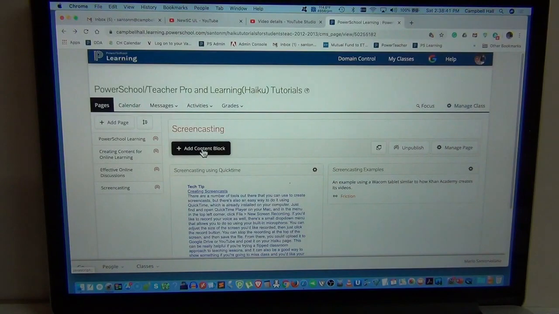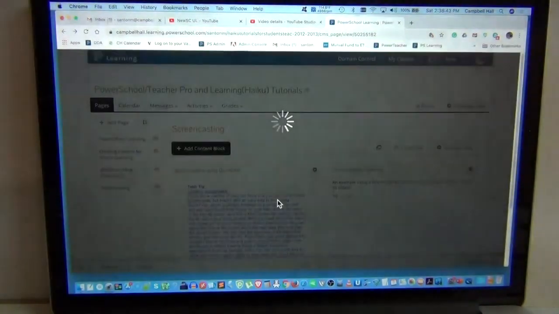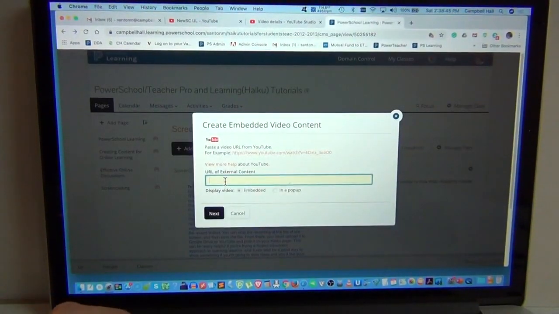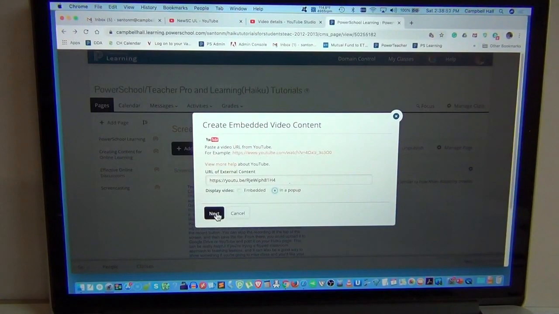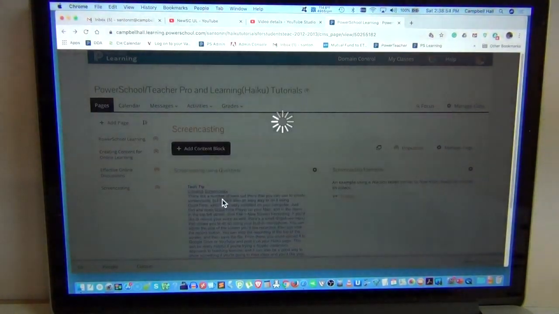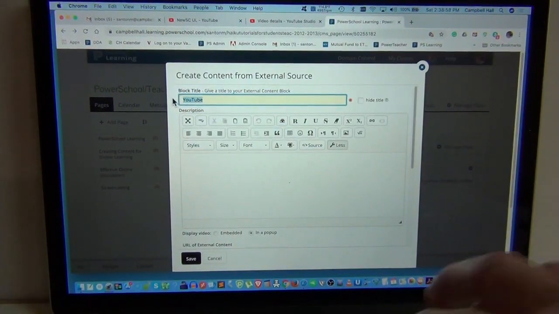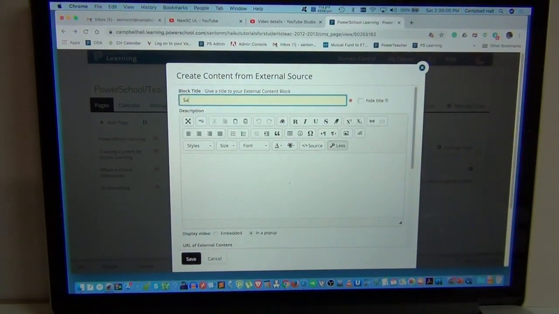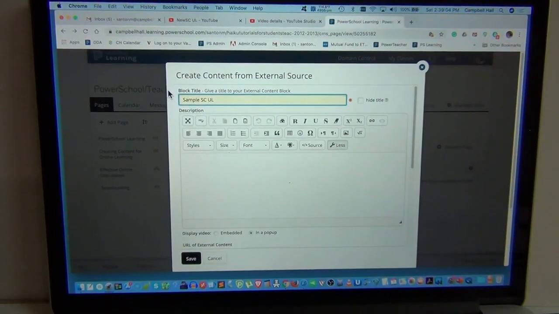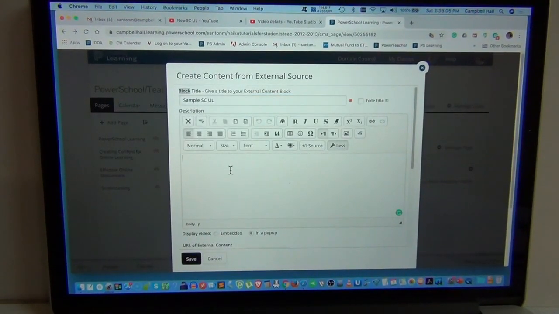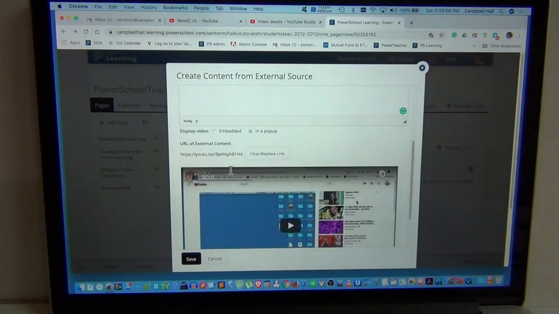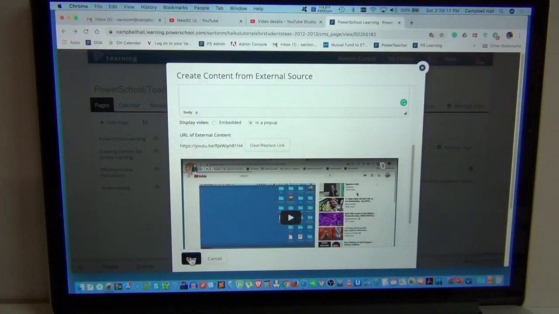Screencasting page, add a content block. We're going to add a YouTube content block. We're going to do a Command V, and we're going to do in a pop-up. Next. So this is the sample screencast upload. You can put a description in here and save.